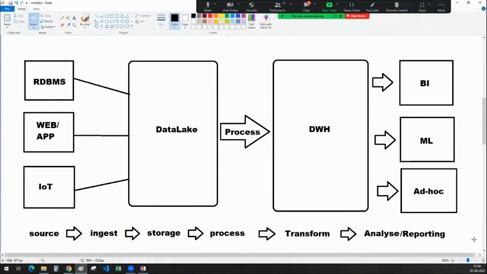Okay, this is a typical architecture. In this one, you have data sources from here, here, here, and you are ingesting into the data lake, and from the data lake to the data warehouse. Finally, you will have different requests based on this. So in a data life cycle, these are the processes that you come up with, guys.